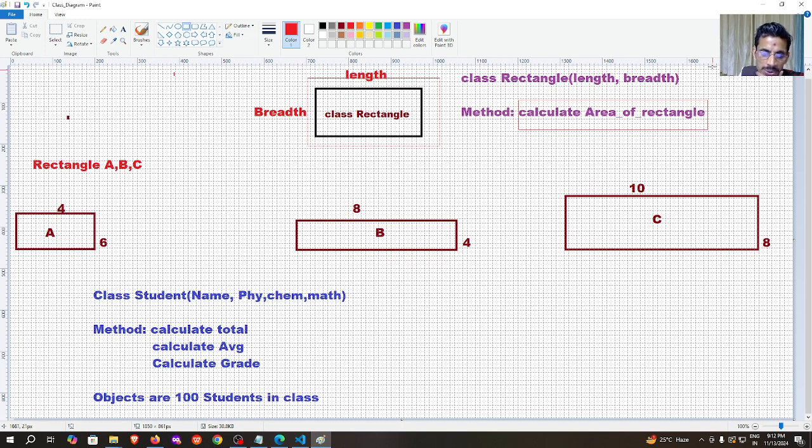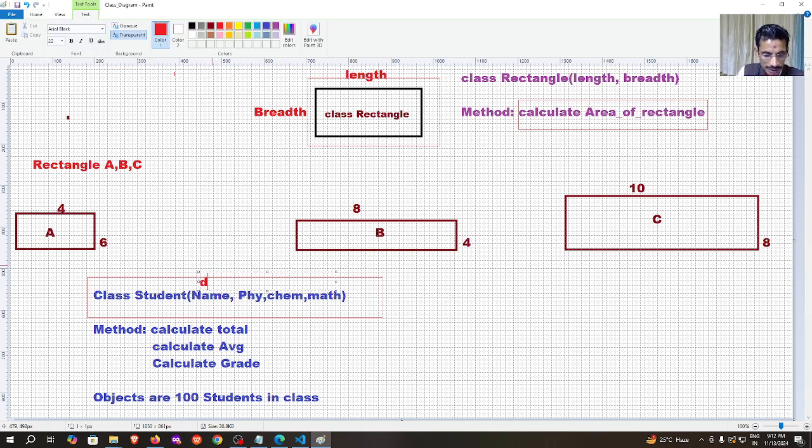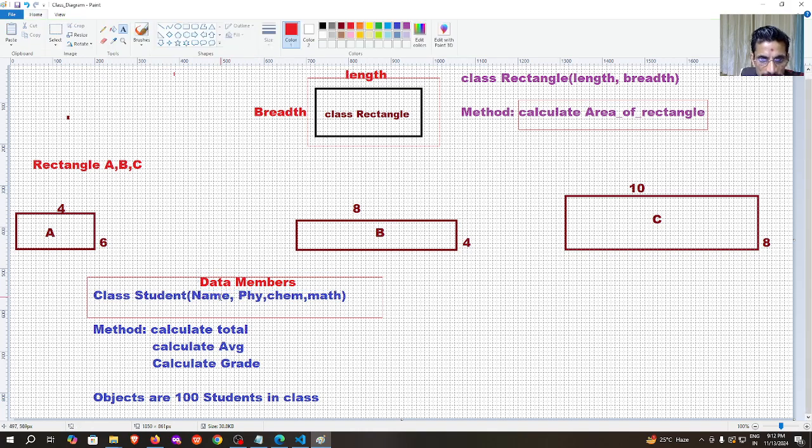We take the example of students in our class. So here the class name is Student. These are the data members. Data members are the name of the student, physics, chemistry, math. These are the subjects of the student. These are data members. What is a member function?